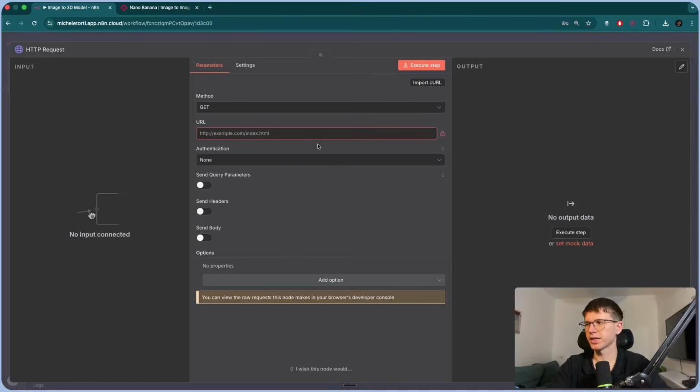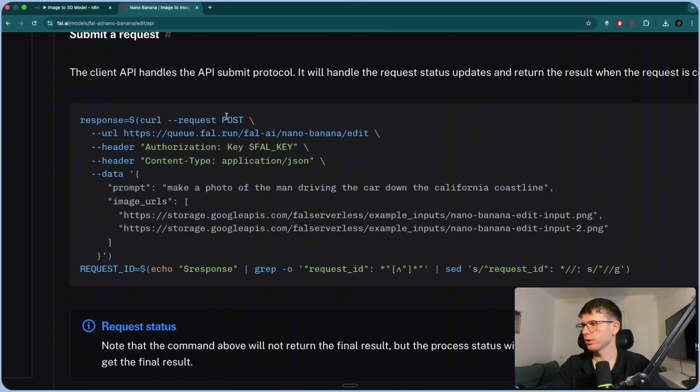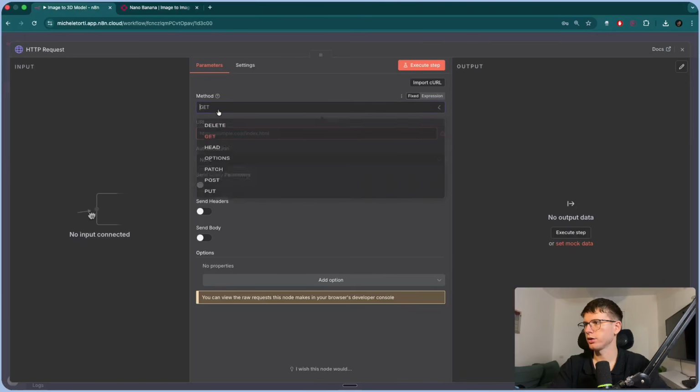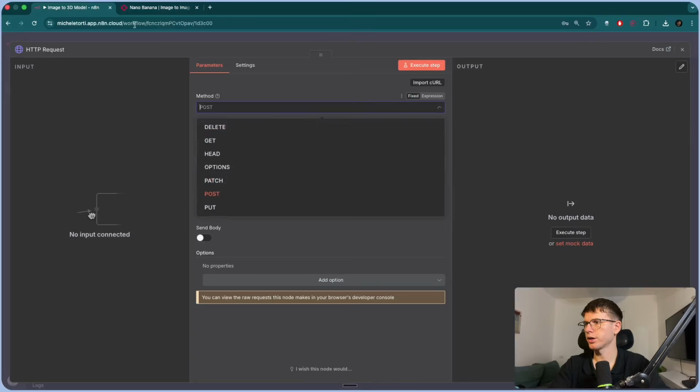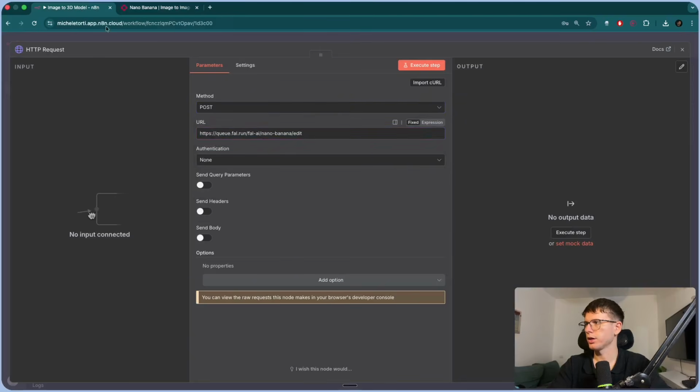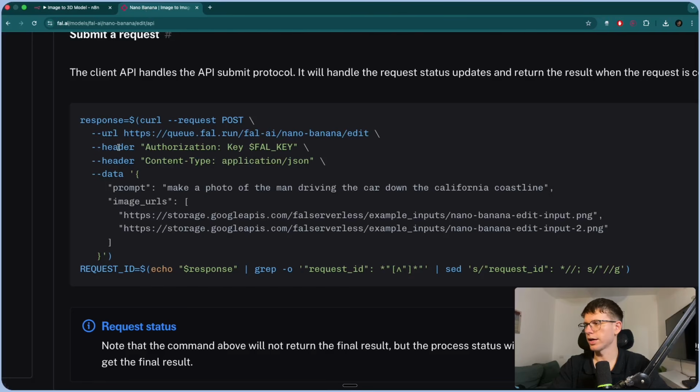The first step is going inside here and making sure that we have the right method. So this is the request post. So we go here, request post. Then we have the URL, which is this right here. So we copy the URL and we paste it here. Then we have the header authorization.